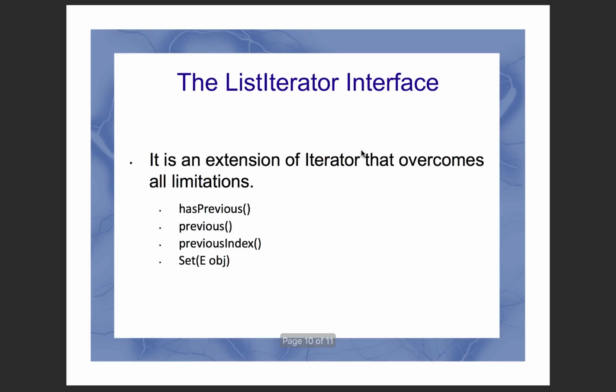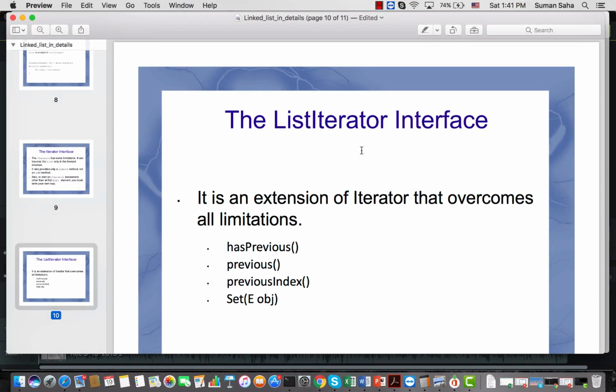We'll have some homework, and you should try all the homework, then you will have a better idea of how to implement a linked list, whether it is a single linked list or a double linked list.